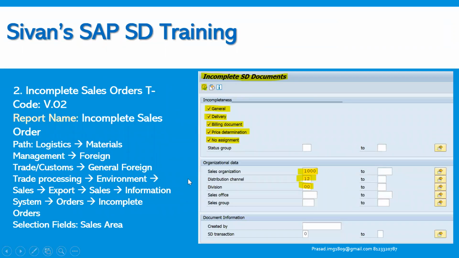Incomplete orders. Why is the list of orders incomplete? What is the reason? To know that, we need to get into that particular order and see why it is incomplete. Maybe because of the Incoterms, or because of the plant or shipping point determination, pricing determination and so many things. We can conclude them and then process those orders in that particular area.